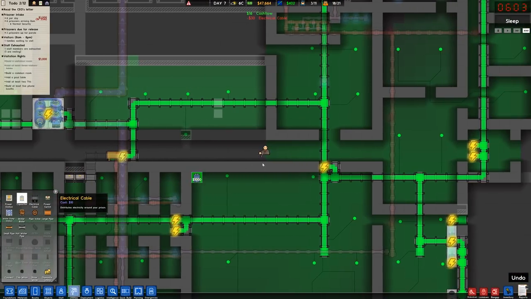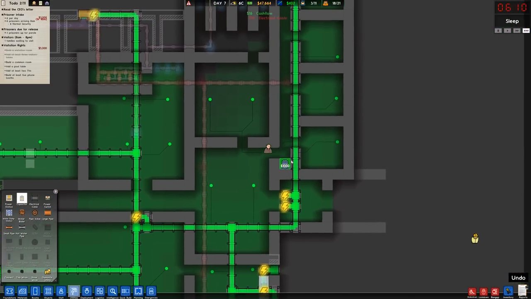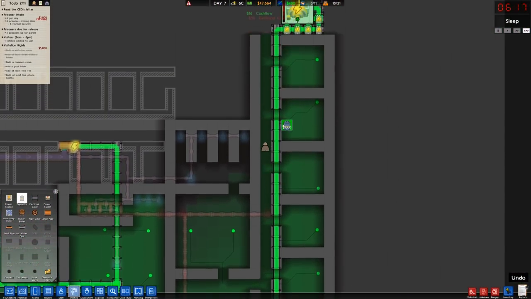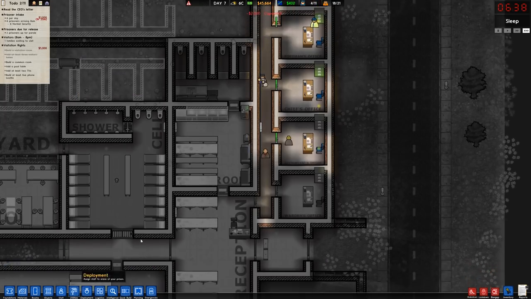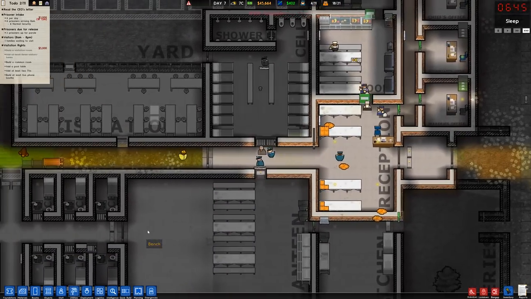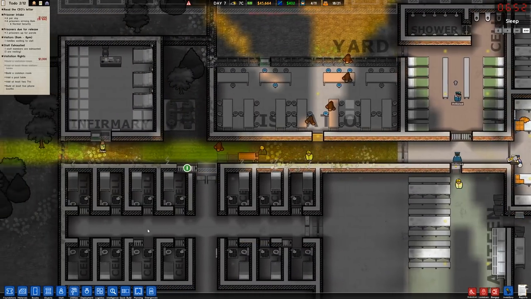Do we need more capacitors on the power plant? Let's find out. Come on up. And you know what? We could use at least one more. Probably two, just to be safe. 45 grand is what we got in our money. That's not bad. We're actually making decent money.